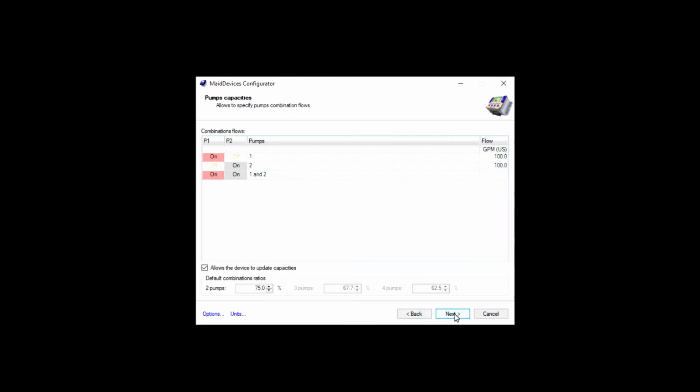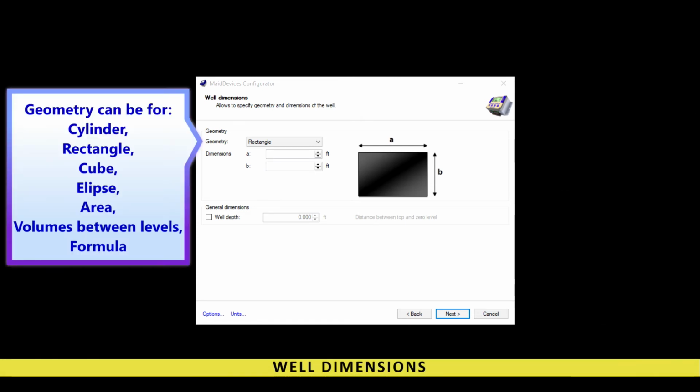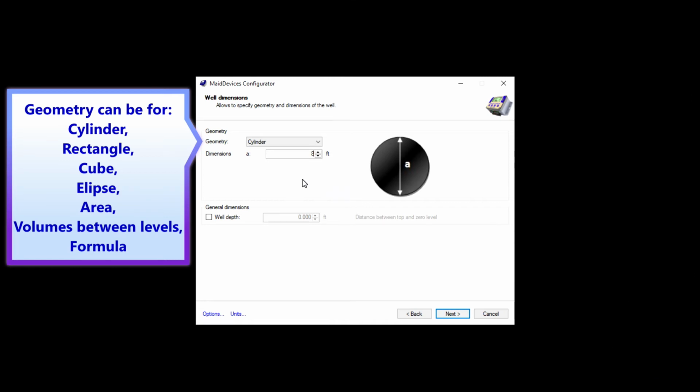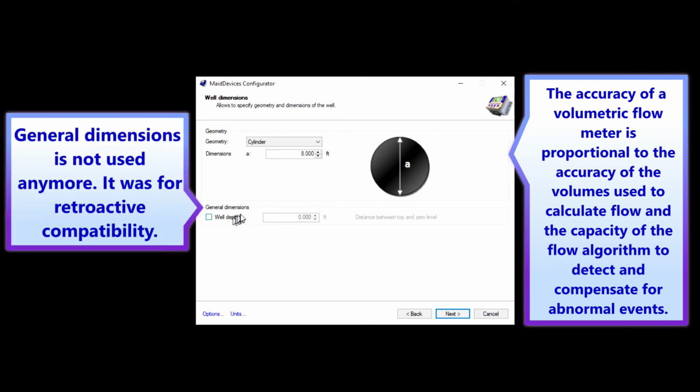Press next. In the well dimension dialog, we'll talk about the most popular shapes, which are rectangular and cylindrical. You simply need to enter the area of the well. If the area changes at different levels, then you might want to consider something different. You can even enter formulas for conic shape if you need to. The general dimension is not important.